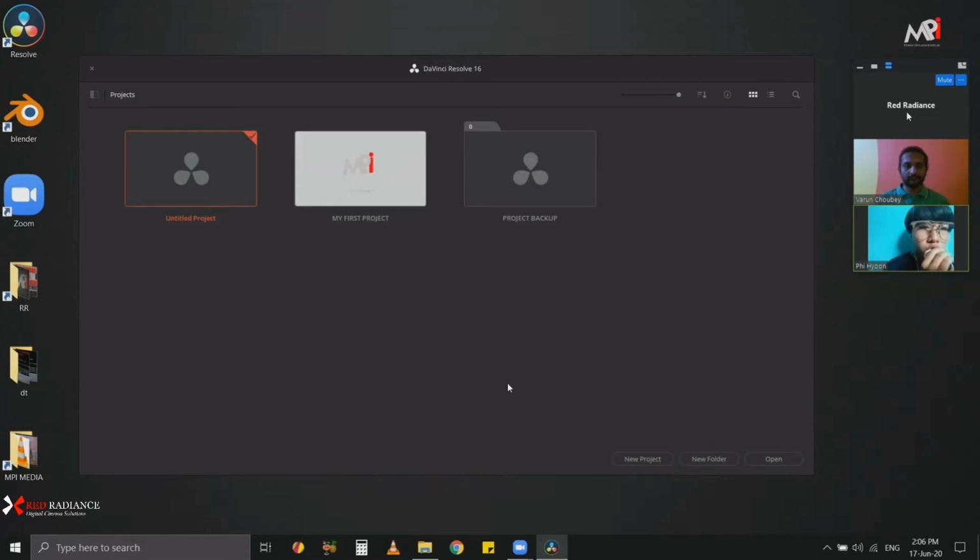So this window will save all your projects from the starting the day you install DaVinci Resolve. It will save all your projects. It will show all your projects here in this window, and you can organize them by creating different folders.